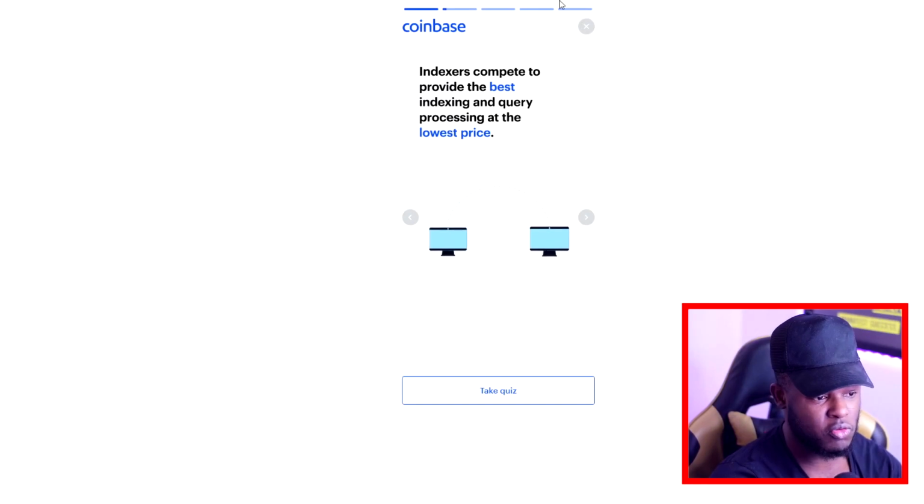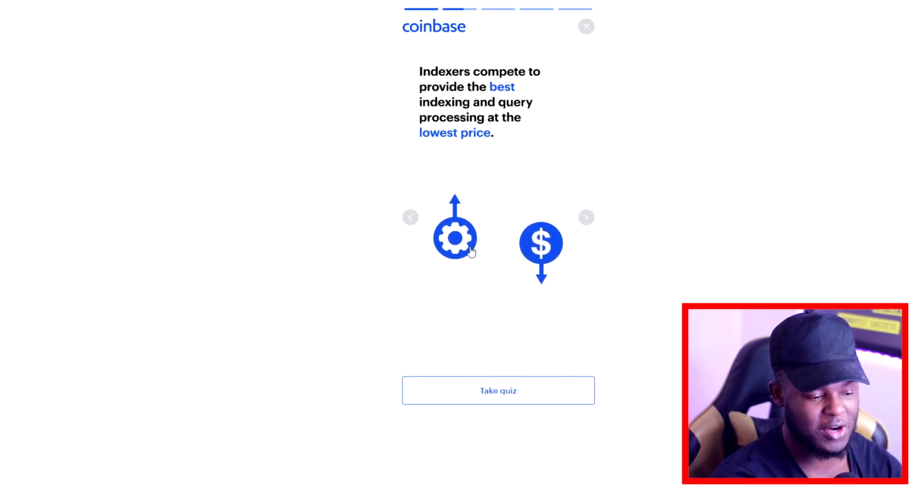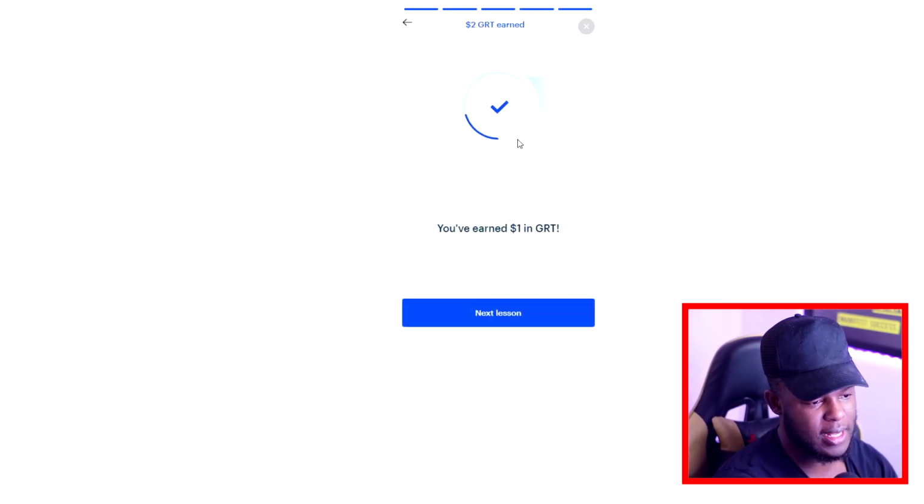And once you click next lesson, it's the same thing again, just reading through these little articles to make sure you know what to click on when the quiz pops up. Once again, if I click on the answer, you see you've earned $1 GRT, and we'll go on to the next lesson.